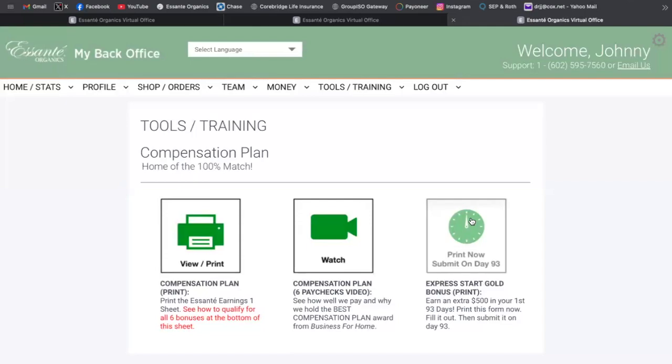And the great news is I get questions once in a while. Well, when you print this out, I see that you've got to fill it out and then send it into corporate after the 93rd day. Don't send it to us unless it's completely filled out. You're only going to get the $500 if it's 100% complete. Not everybody's going to complete it.